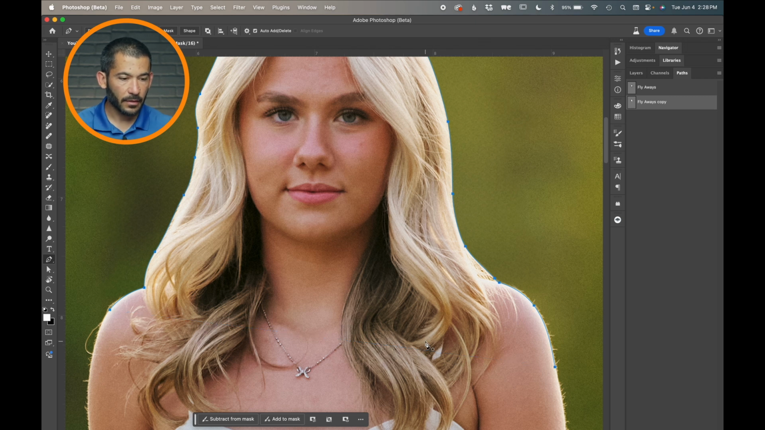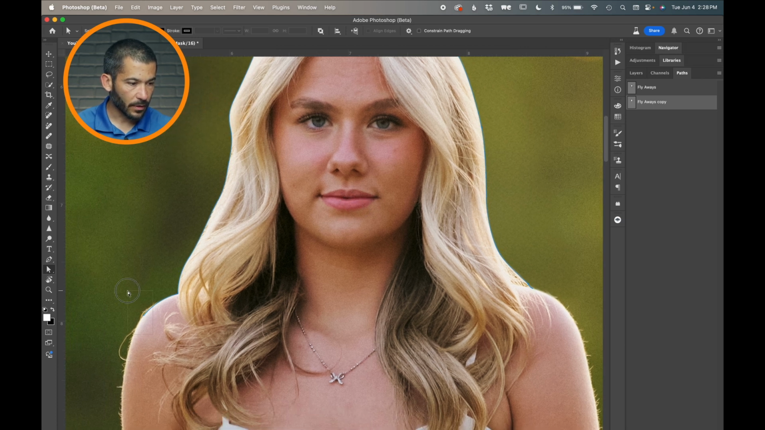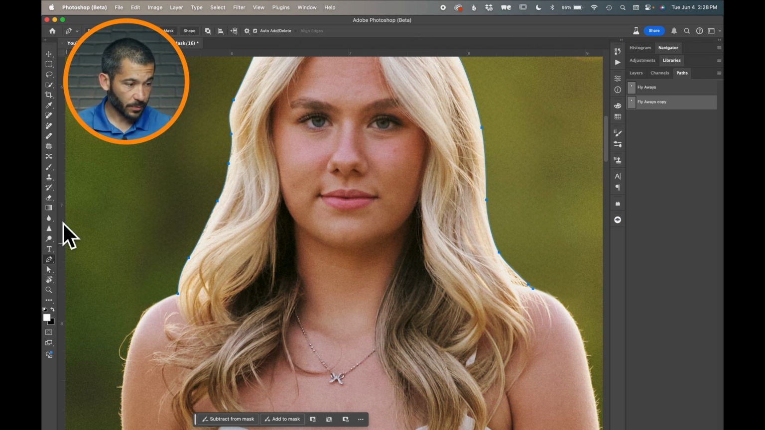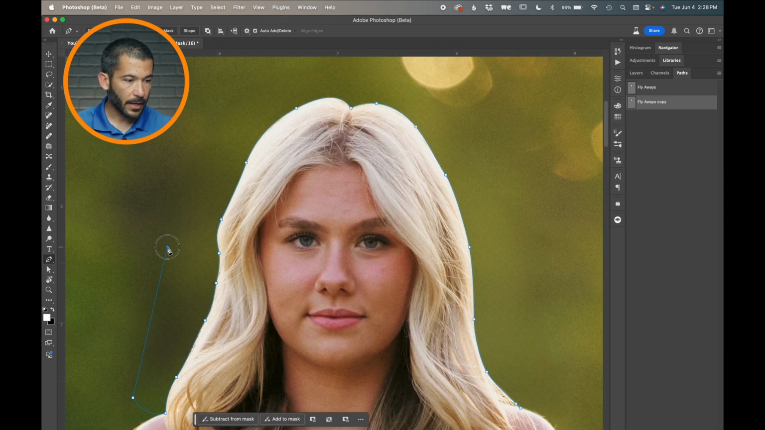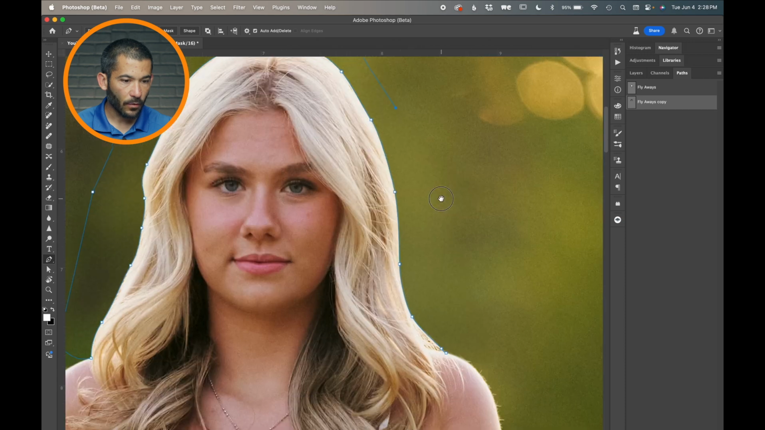I'm going to hit delete, so it's going to delete that. Now I'm going to press A for my direct selection tool, and select those 2 points on her shoulder and get rid of those, and then get rid of this one as well. So now we've got the 1 point here on the edge of the hair that goes behind her back, and the other point here. So I'm going to press P for my pen tool again, click here, and now I'm going to make a path just in the general area that I want her flyaways to be.